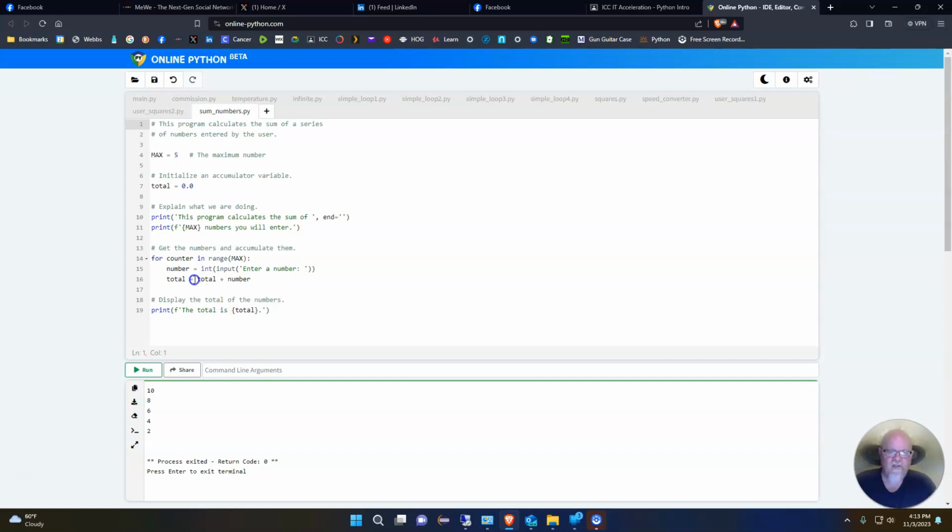So now this is kind of strange. I'm saying total is equal to itself, plus I'm going to add something to it. In this case, I'm adding the number. It's not going to print anything. It's just going to keep adding whatever I type in to that total. And at the very end, we're going to say the total is, and then print the total itself. Okay, so let's go ahead and run it.